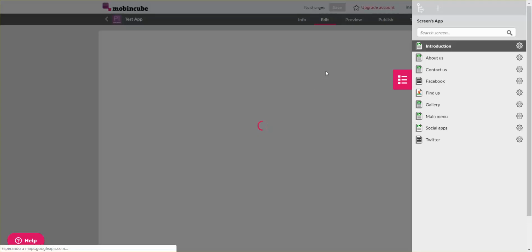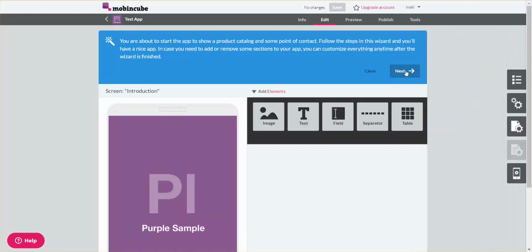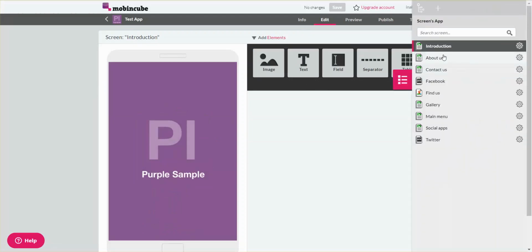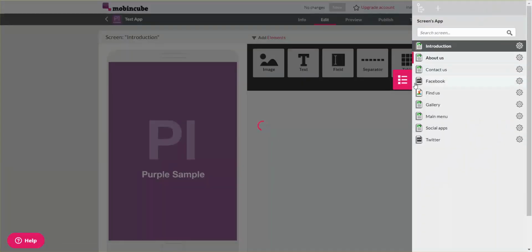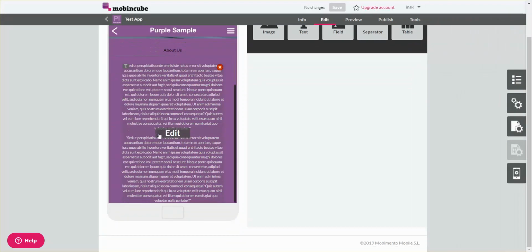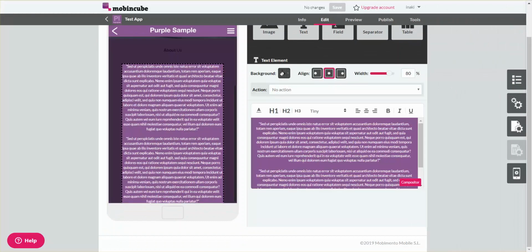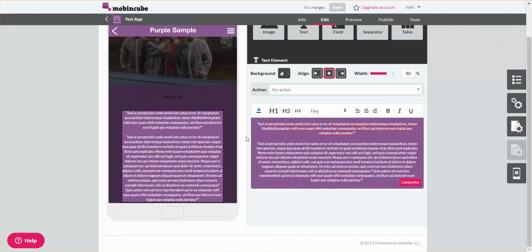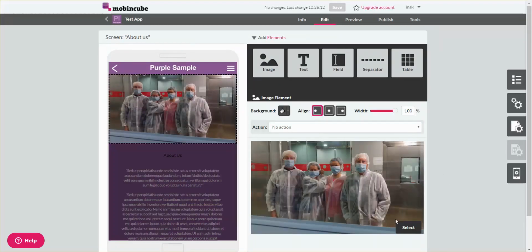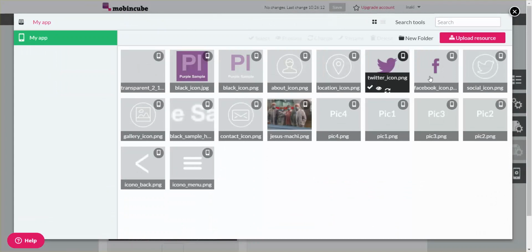edition mode. Here in this template, you already have some screens pre-made. From this tab on the right, you can switch from one screen to another. And you have some samples. So you can just start clicking on these elements and start changing text and things like that. Or pictures, and you can upload any picture here, or any video, or any audio file.